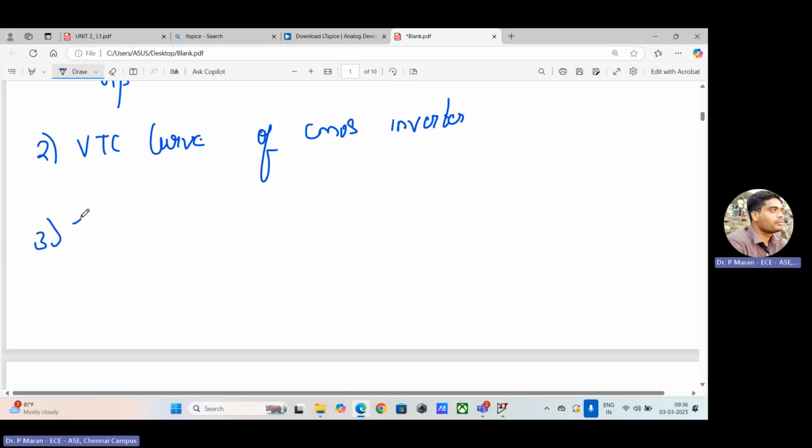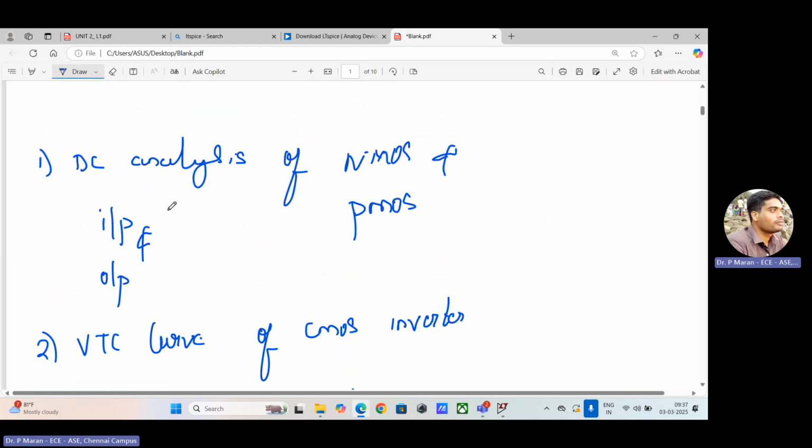The next one is transient analysis of the inverter. If interested, you can try the NAND gate, NOR gate, or any other logic gates or functions you want to try. But I will try to give a demo on the CMOS inverter. Okay. So this is the plan for today. I will try to give the demo on how to do things for all 3 experiments today itself.